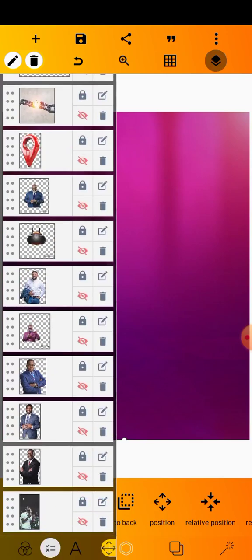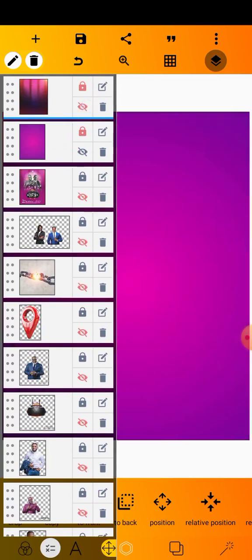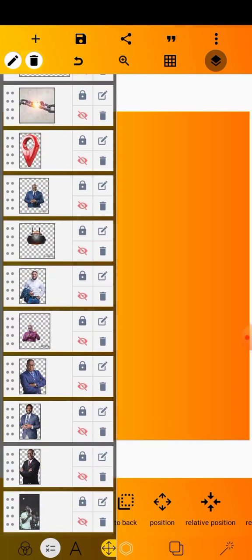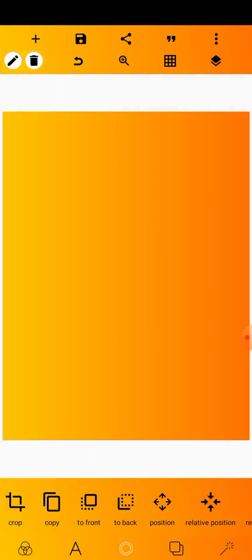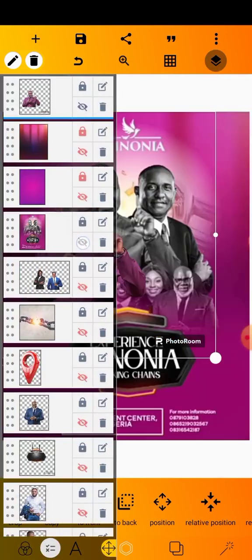So now this is the next element I'm going to be making use of. Let me quickly hide the two so that you see what I'm working on. The first resource we are going to be making use of is the pastor. So this is the prophet here. I'm just going to hide it.